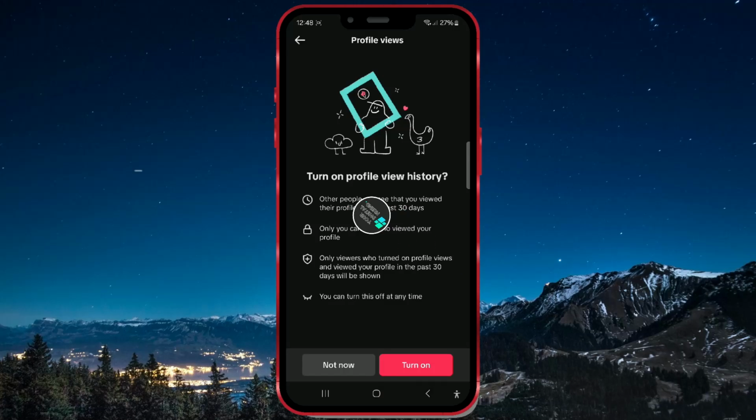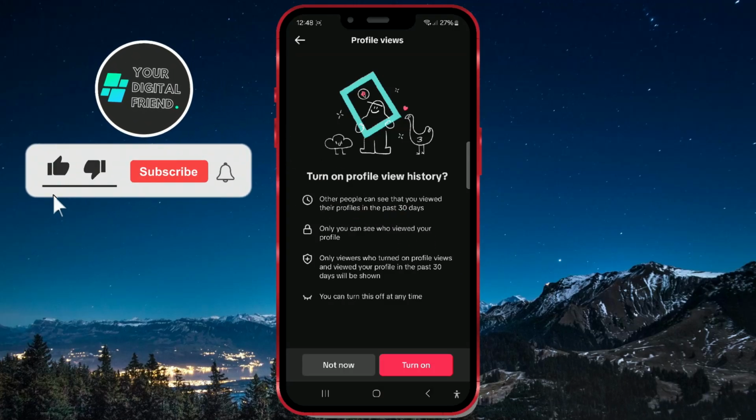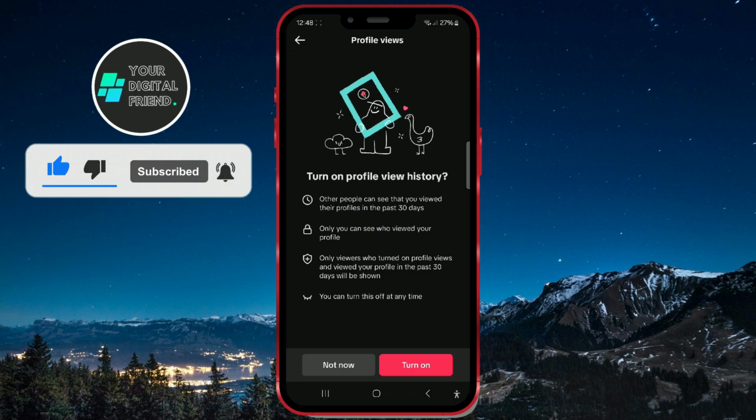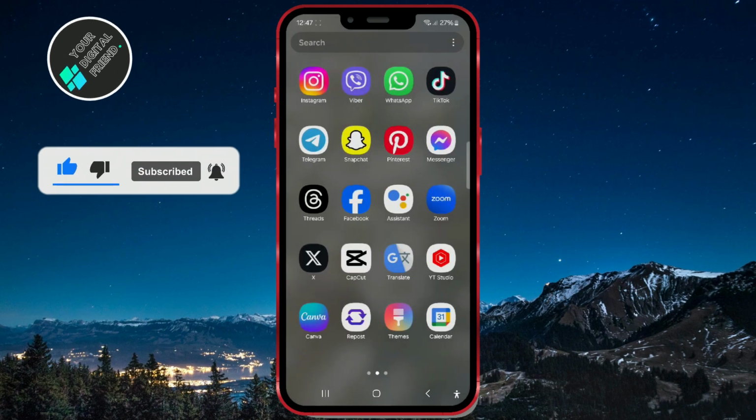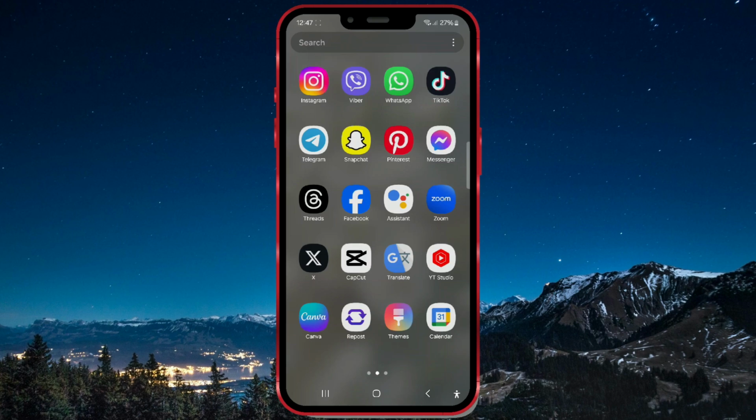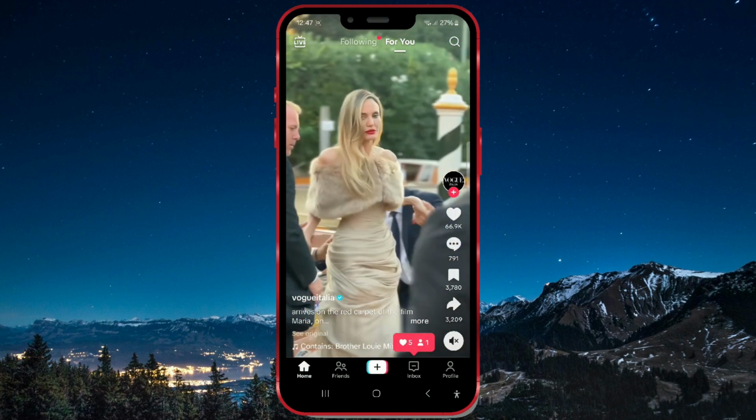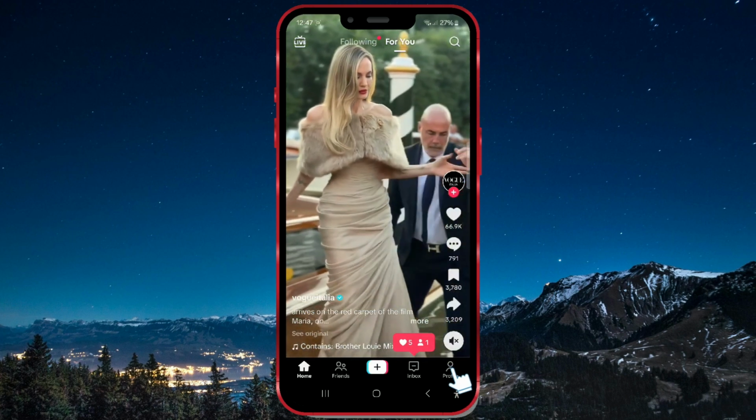Looking to turn off the feature that lets you see who views your TikTok profile? Here's how you can easily disable profile view history on TikTok. First, open the TikTok app on your phone. Tap on the profile icon in the bottom right corner to go to your profile.